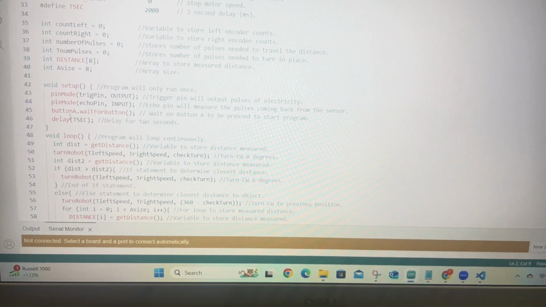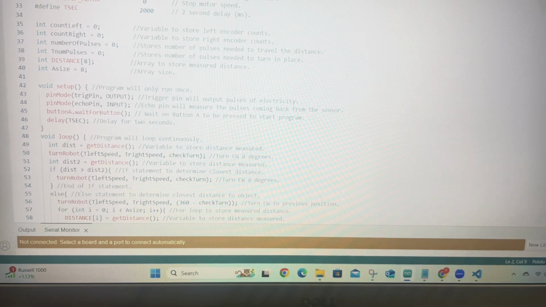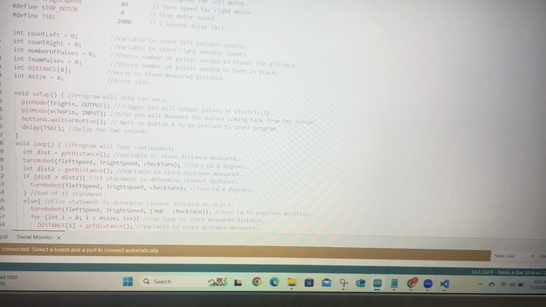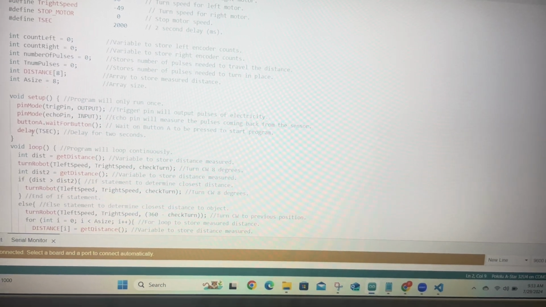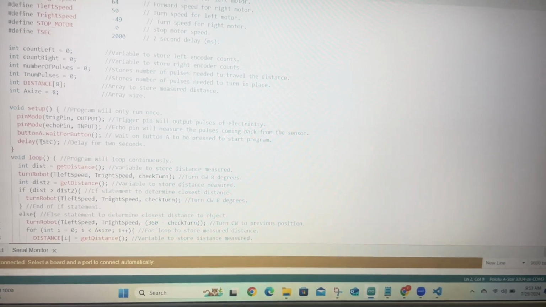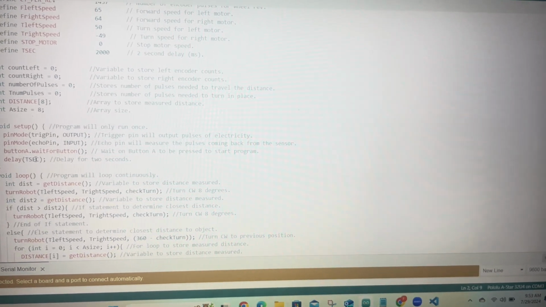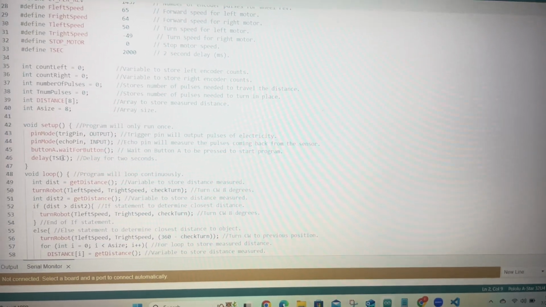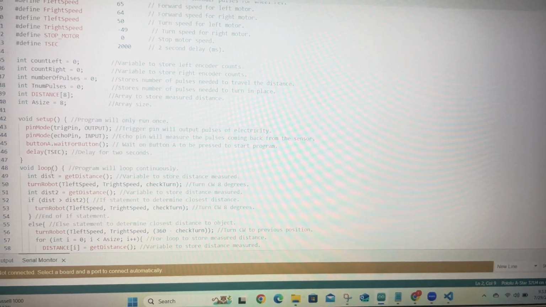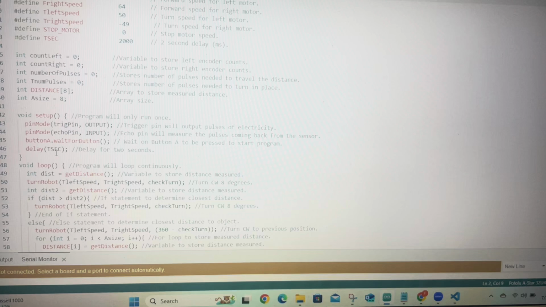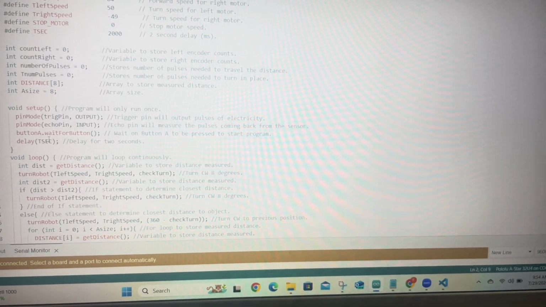In our setup, we declare the trig pin as an output and echo pin as an input. Before starting the program, wait for the user to press button A to start the program. Following that function, a 2-second delay will be called to give the user 2 seconds to prepare for the program.